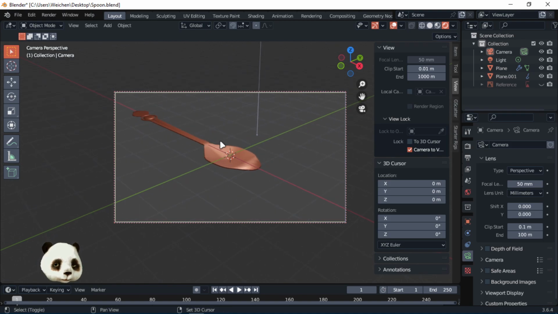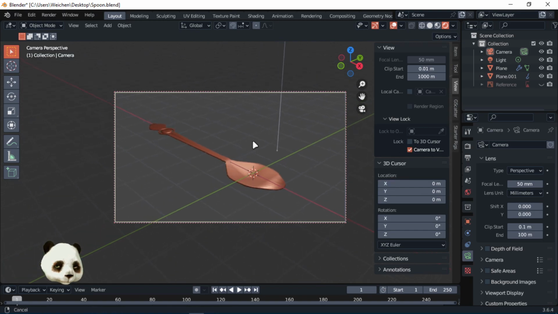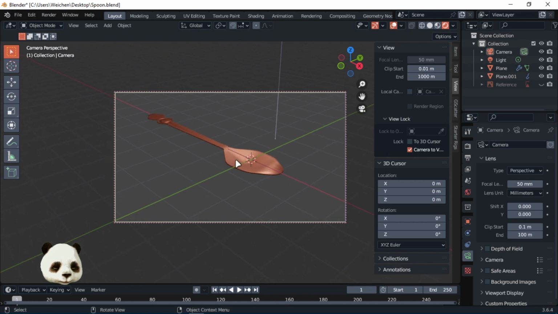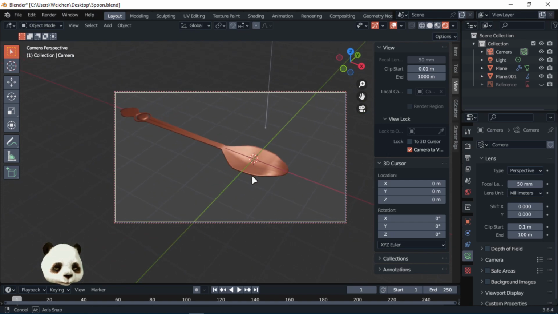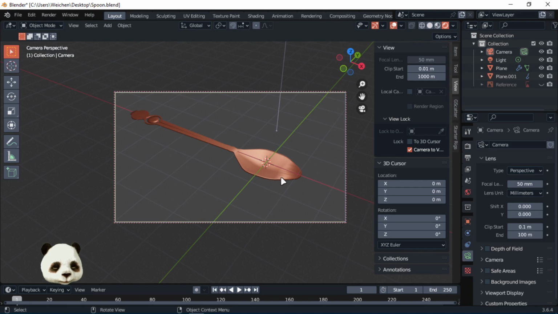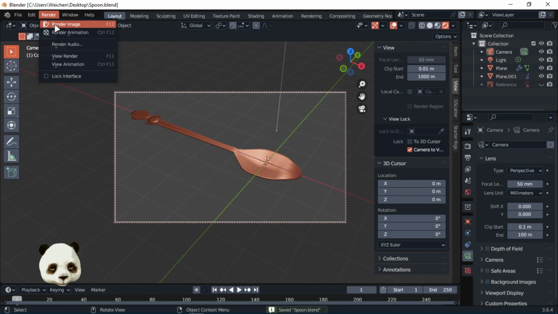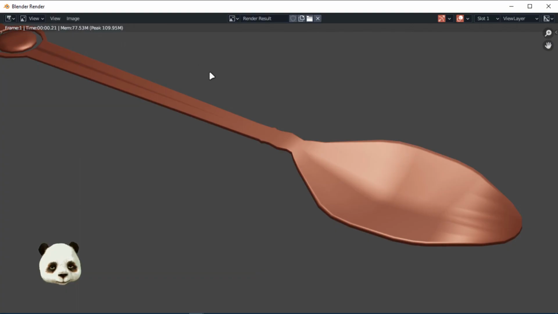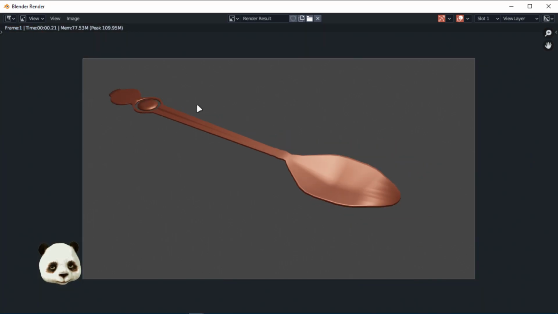And now we can kind of position. This is how it will be rendered. So right now I selected camera to view because I can move the camera while I'm moving the view. So for example, if I want to rotate a bit like this, and now if I go into render, let me just save a moment. I go to render, render image. You can also render animation, but that's a different thing. And ta-da, it's rendered. And you just save it wherever you wish. And this is our spoon.